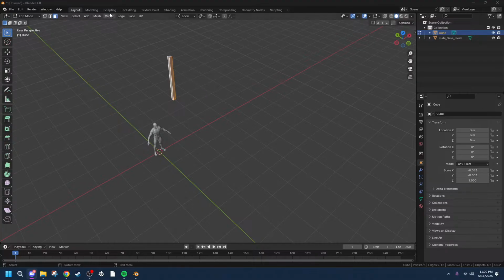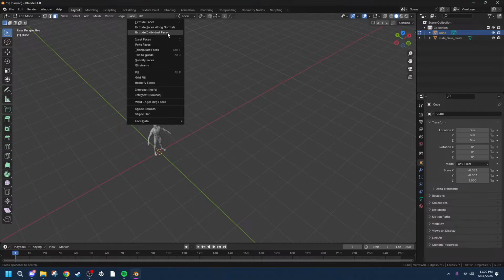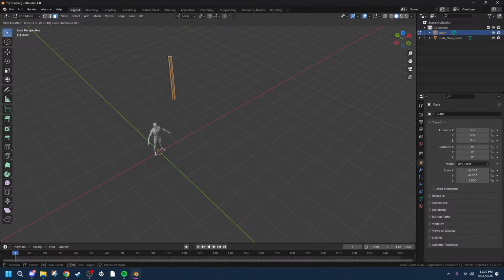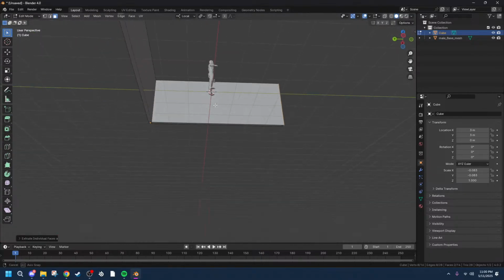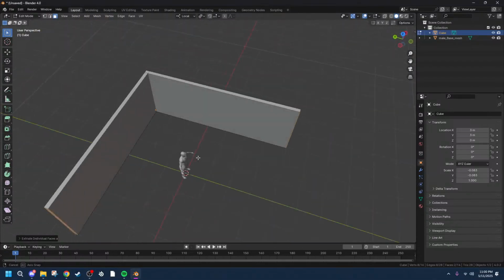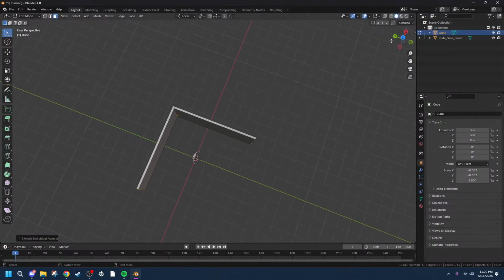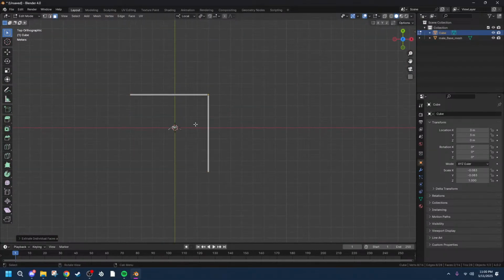Sorry, where was I? Alright, face. There we go. Extrude individual faces. There we go. It's actually perfect, or almost perfect. It doesn't need to be perfect, to be honest. We're just making a room here.